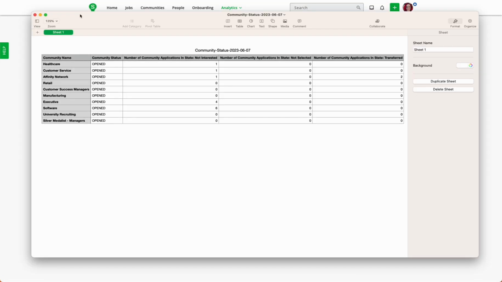So you'll see here in my report, I have again the name of the community status, as well as how many prospects within each community have the status of not interested, not selected, or transferred.